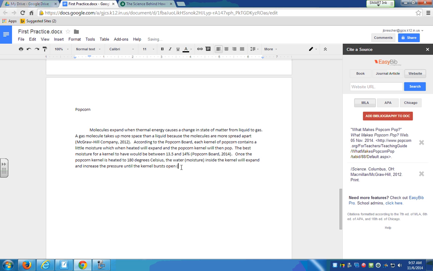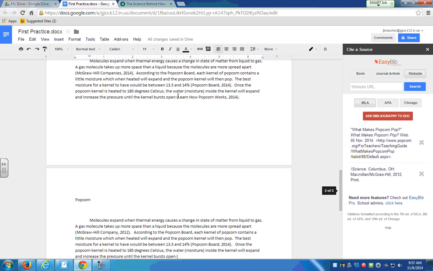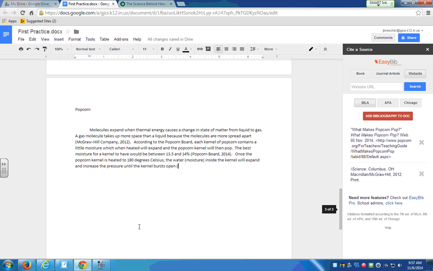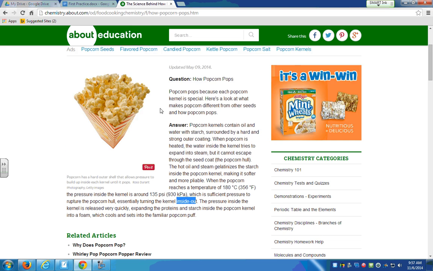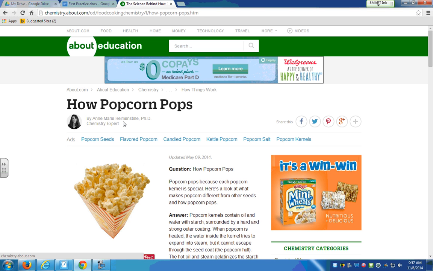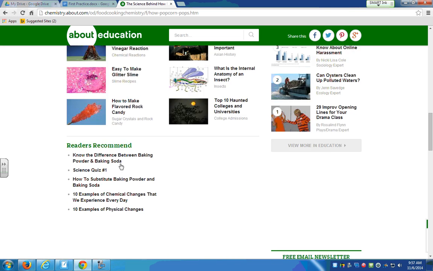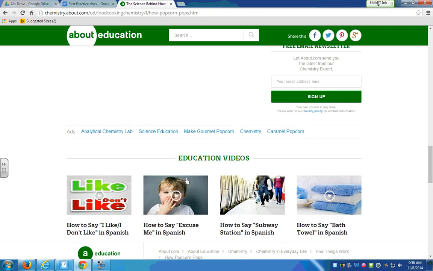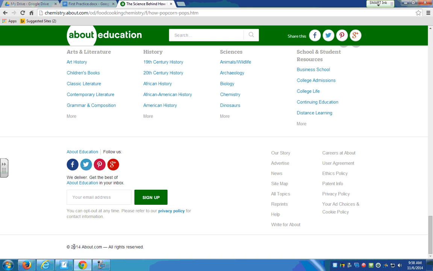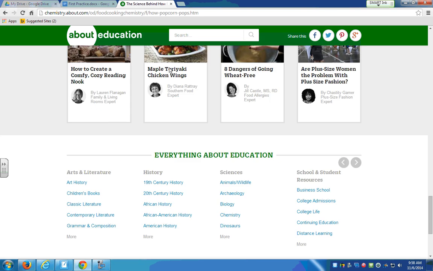Okay, for my citation, I'm going to write where I got that information, which was Learn How Popcorn Works 2014, or I may even want to put the author's name if it has an author. And here it says Anne Marie Helmenstein. So I'm going to put in Helmenstein and the date that it was published, the last date that this was updated, and usually you find that at the bottom of the page here, 2014.